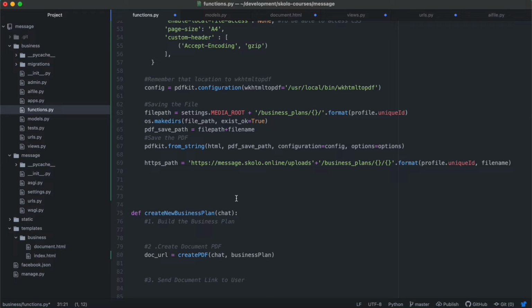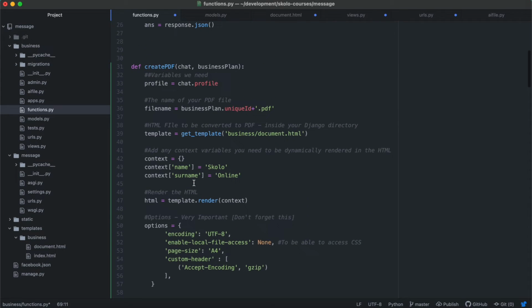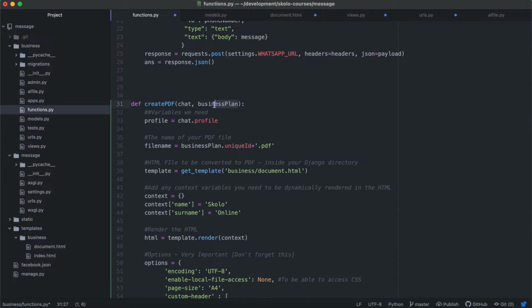All right. PDF kit from string. We save the path. We save it in this path. All right, and we use that configuration and those options. We know this works, and then this is the path that we need to return. Okay. This is the path that we need to return, and the file name, and then we should be okay. So now we need to actually build this business plan, right?